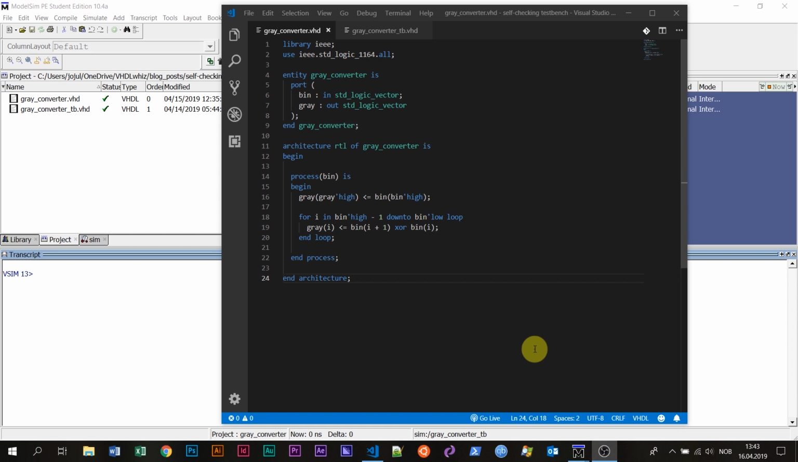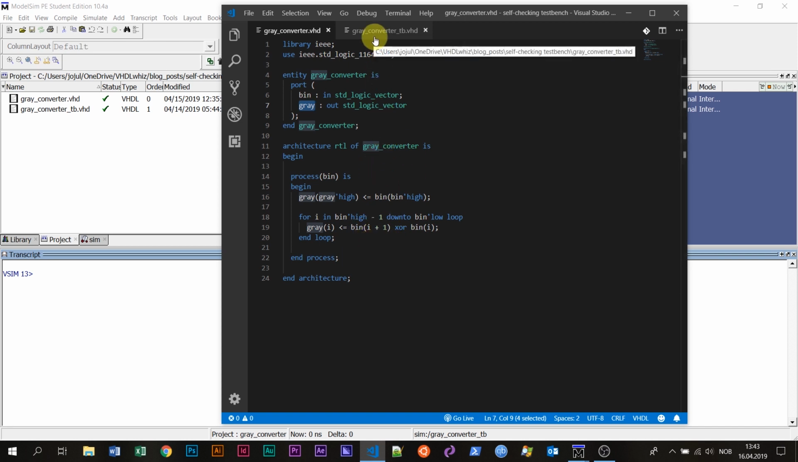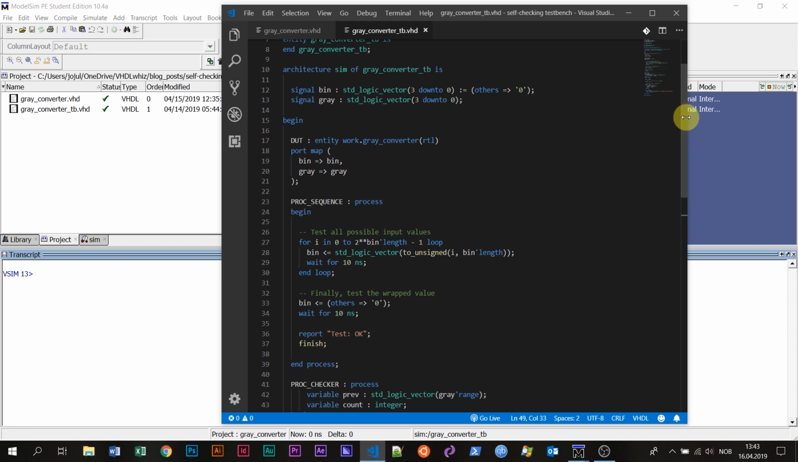This is the device under test. I have created a VHDL module, which is a gray converter. It will take a binary encoded standard logic vector as an input, and it will output the gray encoded version of the number. This is the code that does the encoding. I won't go into that. But we can go and look at the testbench. So this is the self-checking testbench.